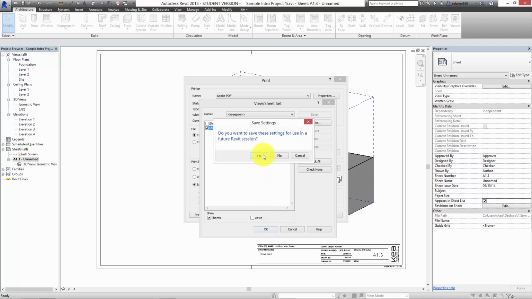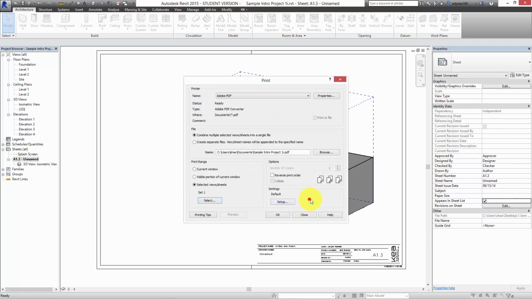It's asking, do we want to save these settings? And that makes a lot of sense if you've got a drawing set with 50 drawings in it. You don't want to always be selecting it all the way through. You just want to print the updates each time. So say yes, OK. And then down here we've got the setup button, and this is the important button.